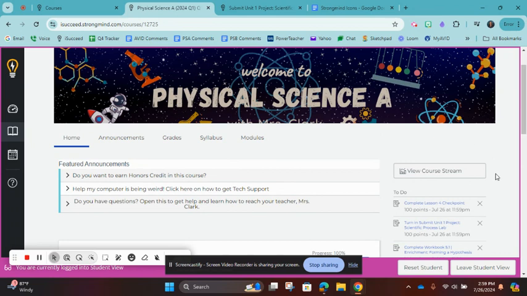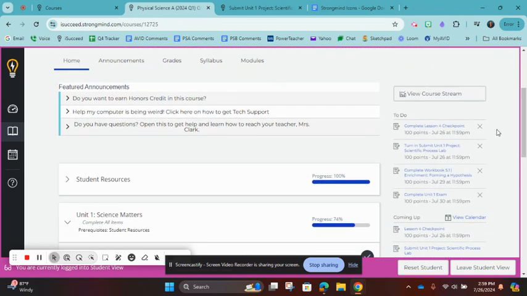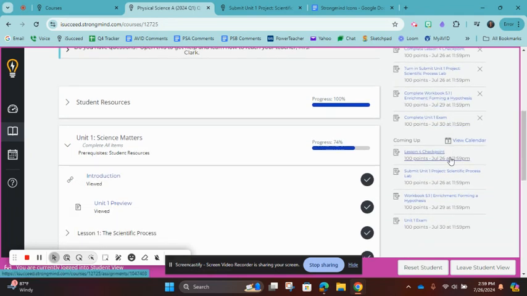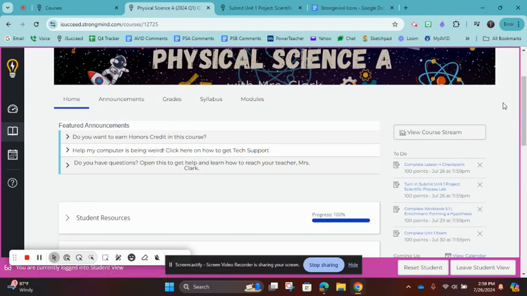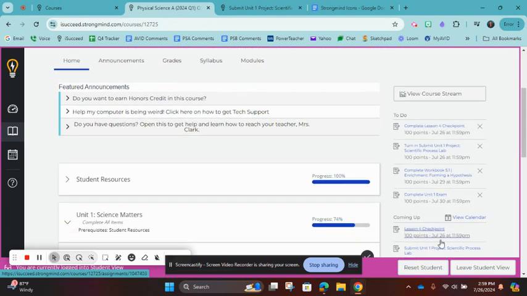A couple other things on the right hand side is your to-do list of the upcoming assignments, which often are the same as your coming up assignments, as long as you're on track. If you have past due assignments, those will be on your to-do list first, and then the coming up will be the ones that are due like today and tomorrow. You also have your grades that you can go to here, which we'll have a whole other video on.